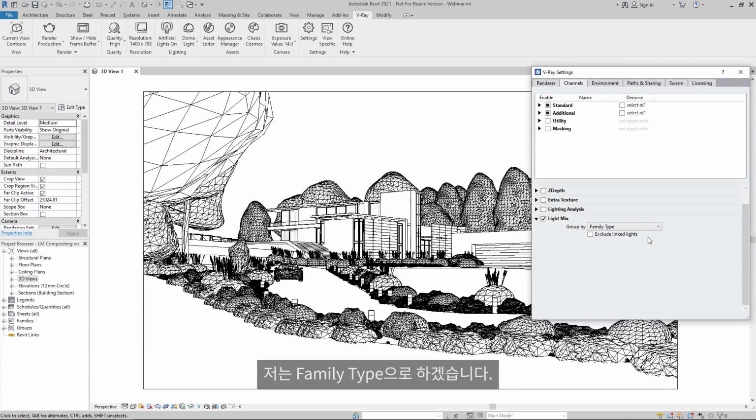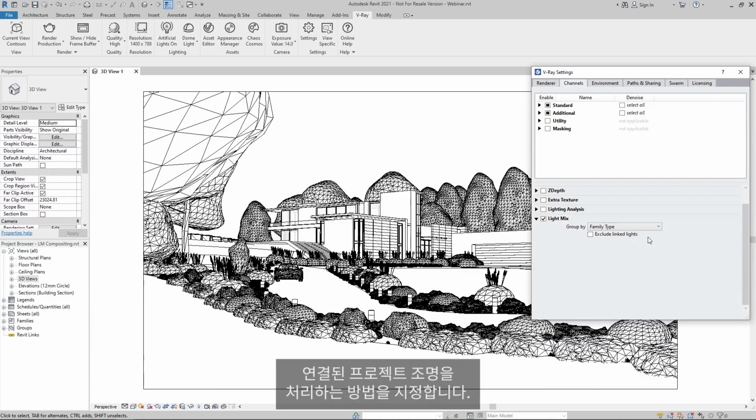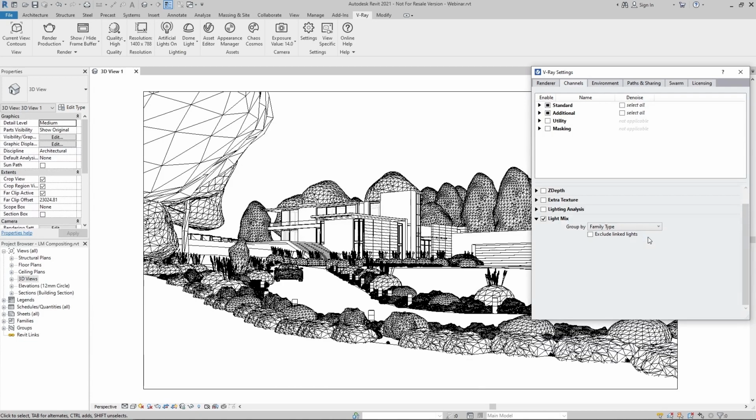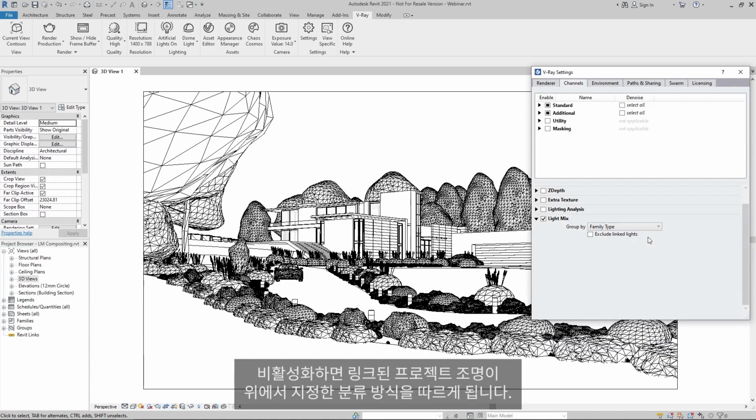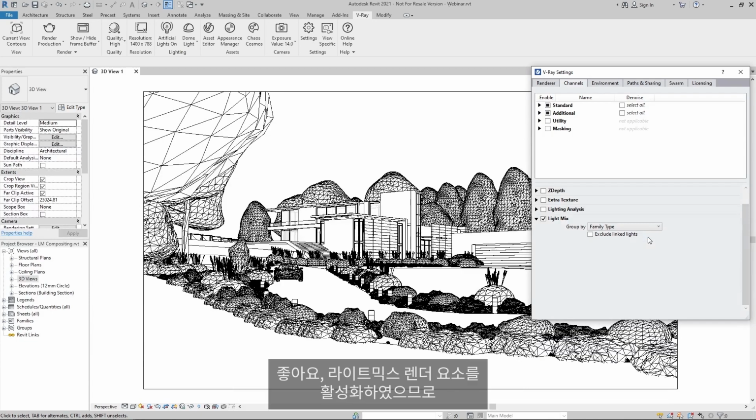I'll leave it on family type, which means that unique lights of the same family type are distinguished in separate, editable channels in the VFB. Note that there is also a checkbox below specifying how linked project lights will be treated. If this is enabled, all lights from a linked Revit file will go to an individual VFB channel. Otherwise, linked project lights will follow the grouping rule specified above. Alright, now that the light mix render element has been enabled, we are ready to render.